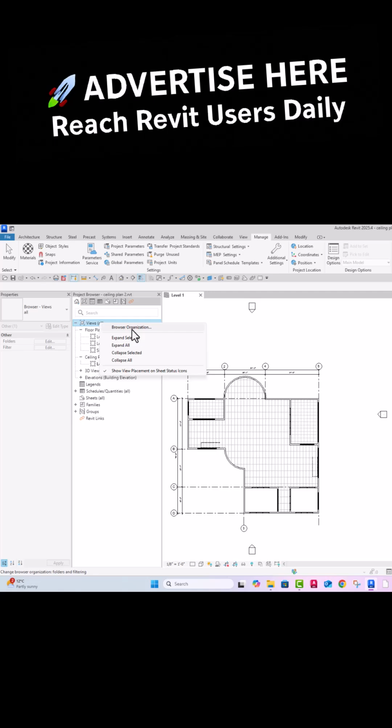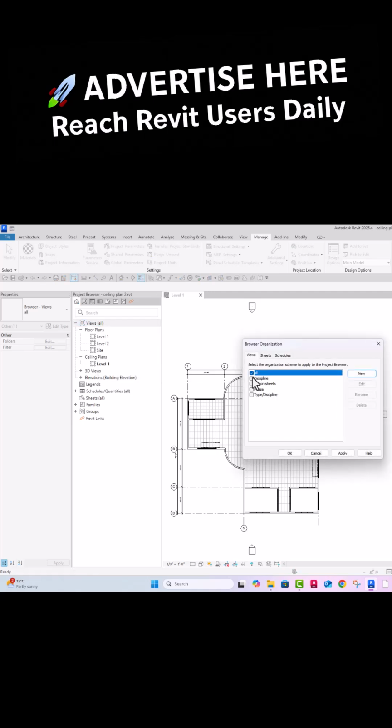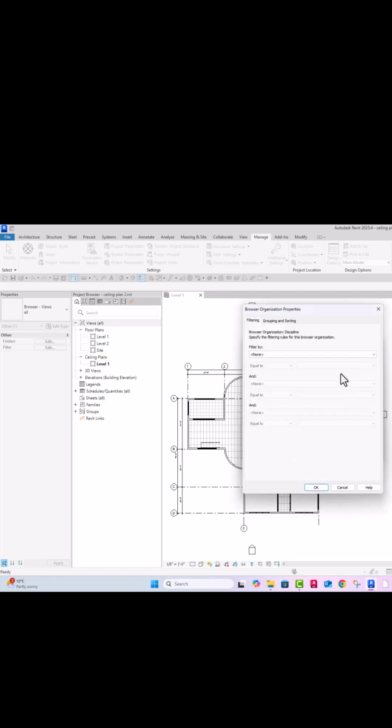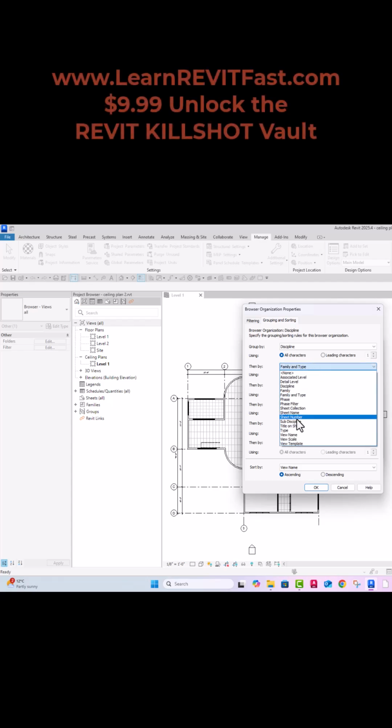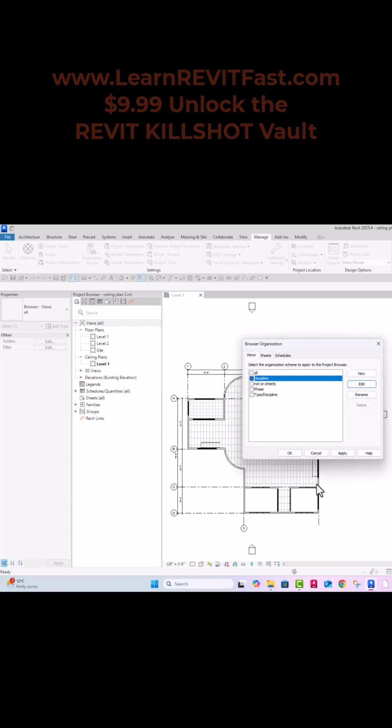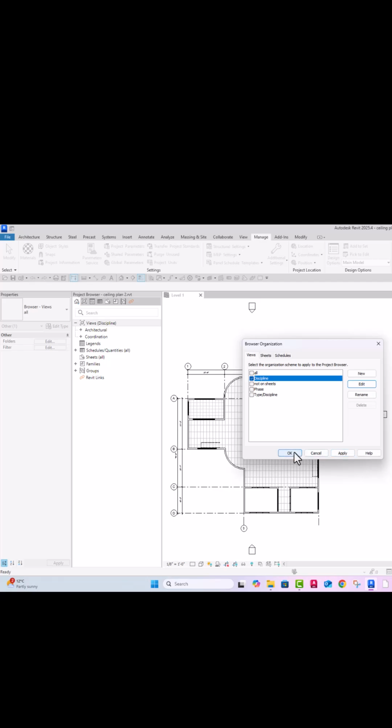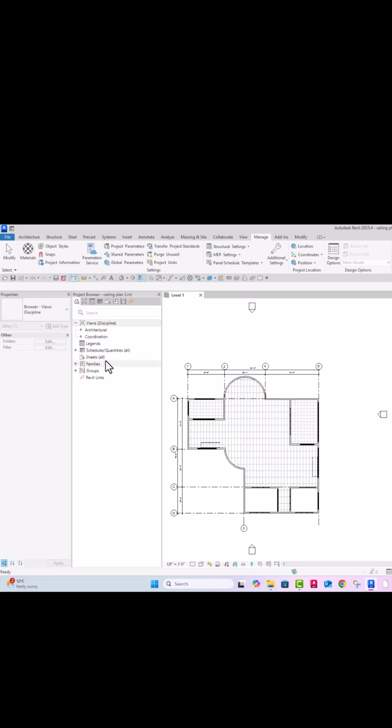Now let's reorganize our browser. Right click on here, browser organization. Let's go by discipline and let's also add that new subdiscipline. Hit edit. Right now it's organizing it by discipline and then by family and type. Let's go by discipline, then by subdiscipline, and then by family and type. All right, and then hit OK, and then hit apply and hit OK, and that reorganizes my browser.